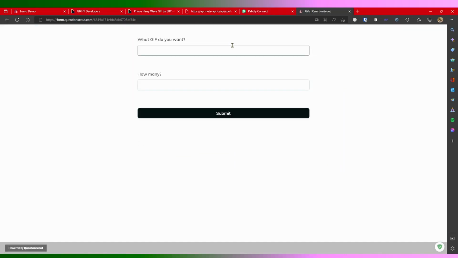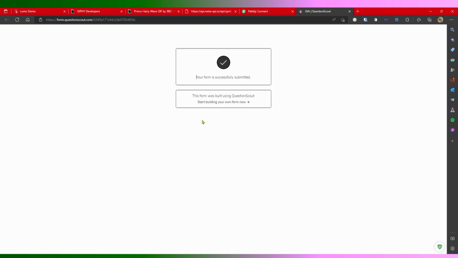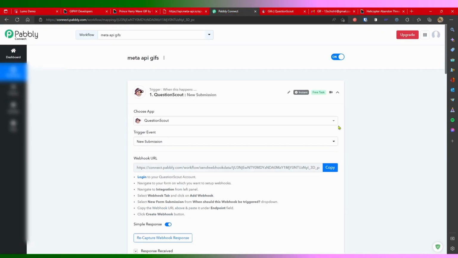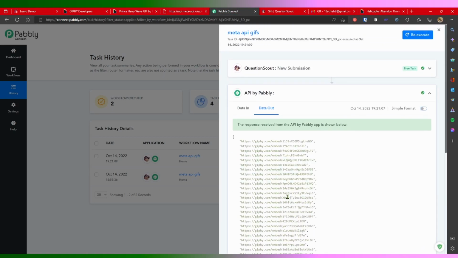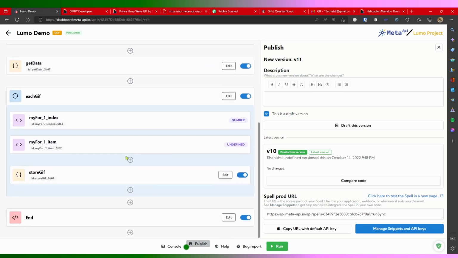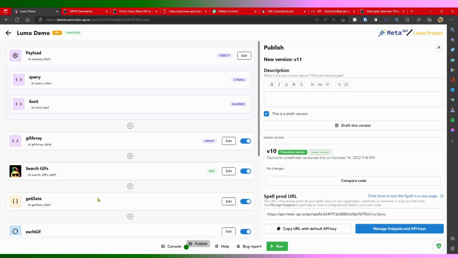Whenever I submit this question, I can be like, let's do helicopter. Then I choose, I don't know, 98. Then I only send one email, but I should get an email. There you go, it's a GIF, it's a helicopter GIF. If I check Pabbly, I guess there's a limit, but that's basically it. Instead of having to do everything in one automation tool, I'm saving automation tasks in Pabbly because I'm doing a bunch of this stuff over here, and I think that's pretty awesome.